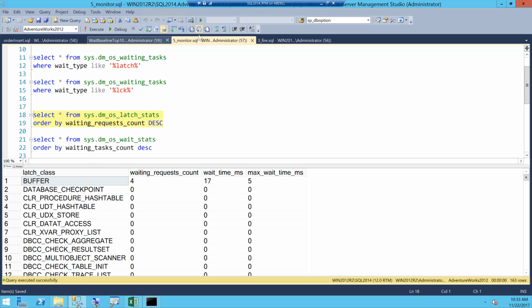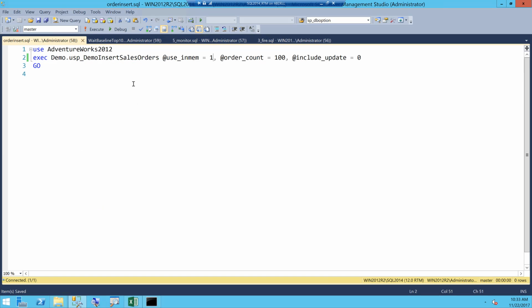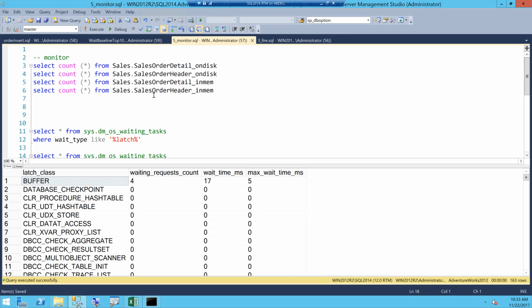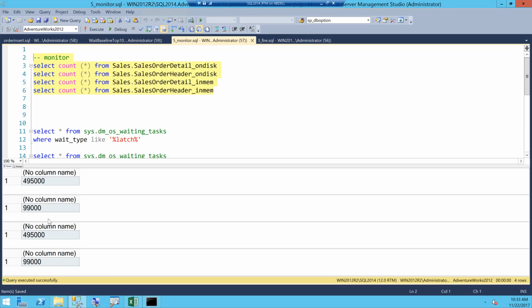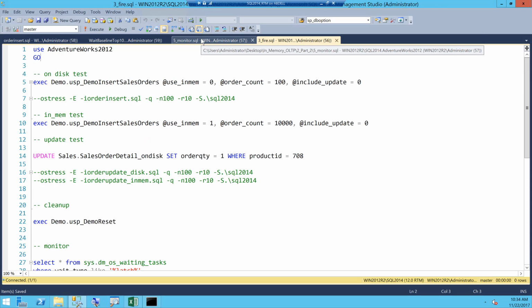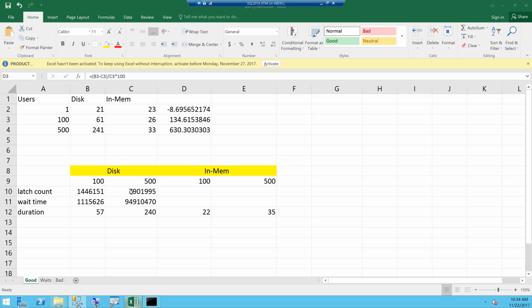Let's run our monitoring script once more just to be sure that we've done things correctly. So execute, and you can see the same number of records. Both the disk-based tables and the corresponding in-memory tables have 495k records, and the order header on disk and in memory have 99k records. All good. So this is our part 2 demo, where you see a performance improvement of 134%.